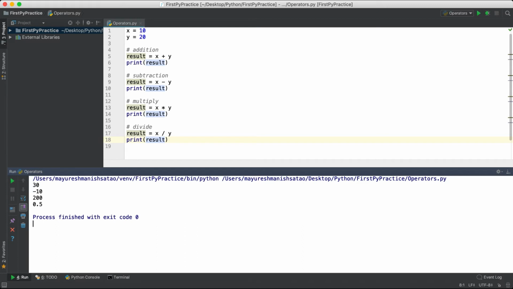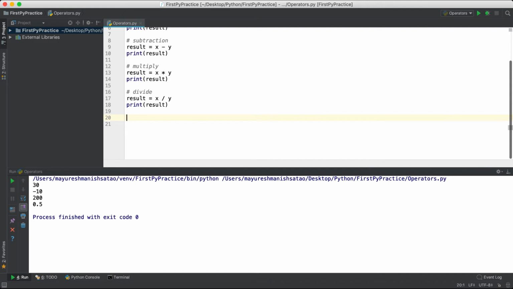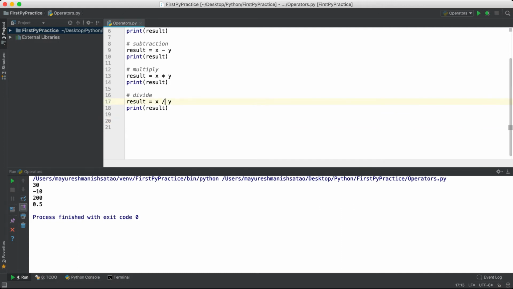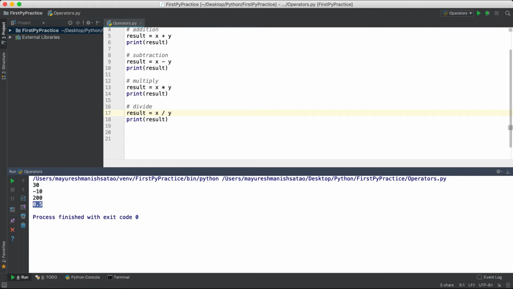So these are the basic operators: addition, subtraction, multiplication and division are the arithmetic operators specifically. Now let's talk about modulus. You remember when we divided x by y in that example, we got 0.5. That is the quotient of the division, but if we want the remainder of a division, then we need to use modulus.